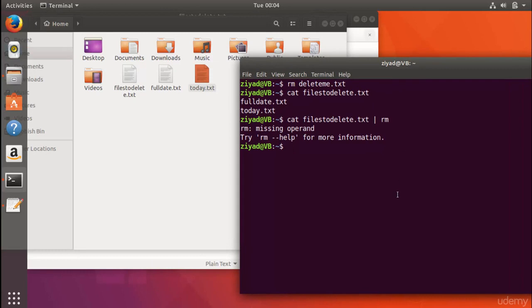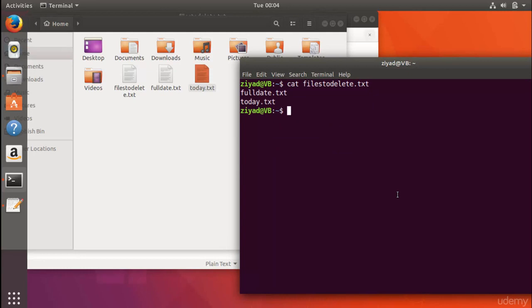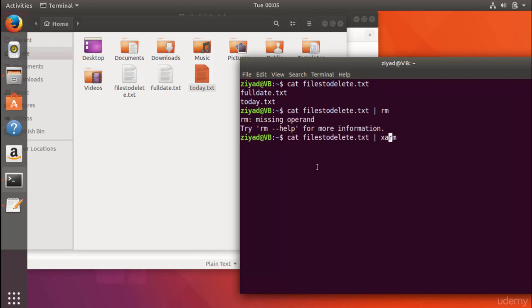But what I can do is read the data. Let me clear the screen. I can read the data from files to delete, these file names, and pass it into xargs. Now, xargs is going to convert that data into command line arguments for the rm command, which does accept command line arguments. Notice if I just pipe directly to the rm command, it doesn't work. It says it's missing an operand, a command line argument. But if I pipe it into xargs instead and then type rm, watch what happens now over at the left. We notice that the files got deleted because now the rm command could work.